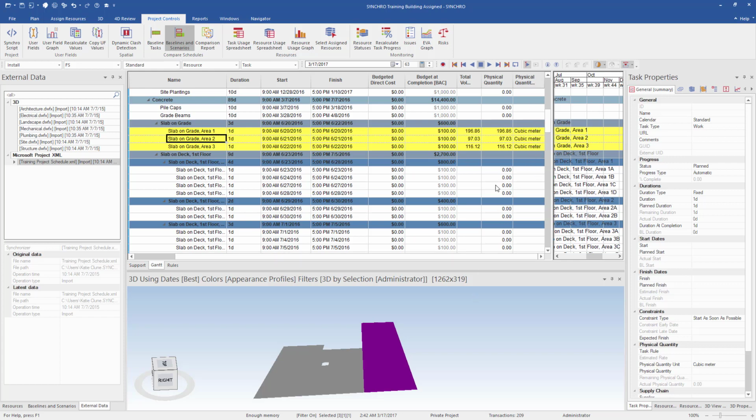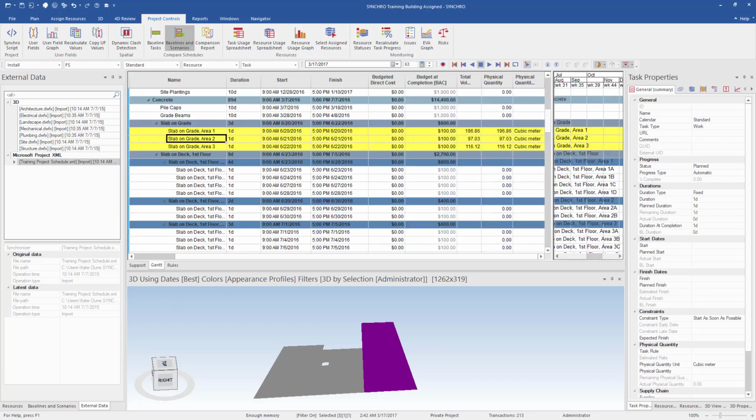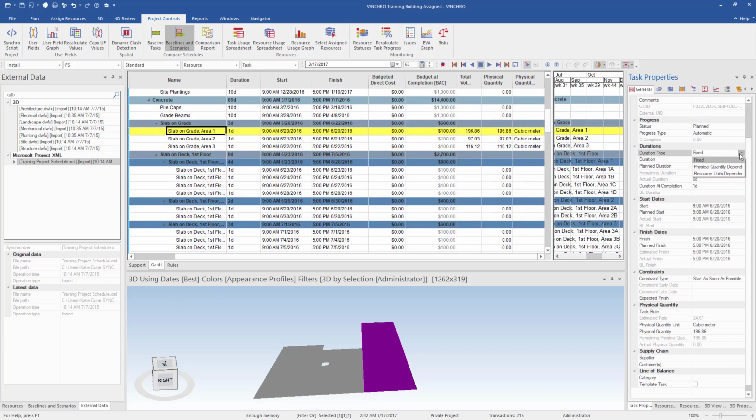So now that I have that, I want to create a rule, and I'm just going to call this concrete. And I'm going to say we can do 10 cubic meters per hour. So I've created this rule now. Go back to my Gantt. I want to change this from fixed to physical quantity. And now I'm going to add my task rule here, concrete, and you can see it's updated based off the volume and the rule that we created. It's going to take me 2 days, 3 hours, and 41 minutes.